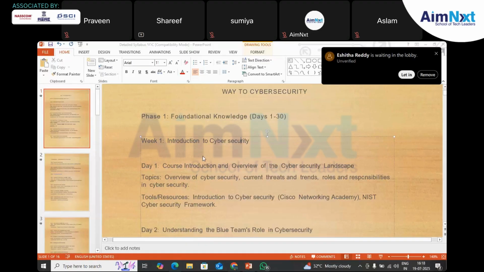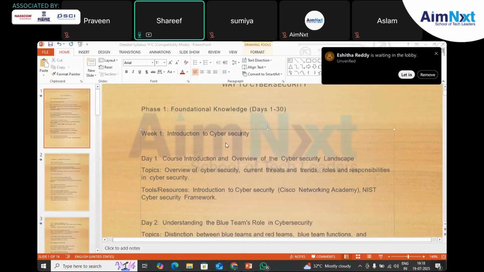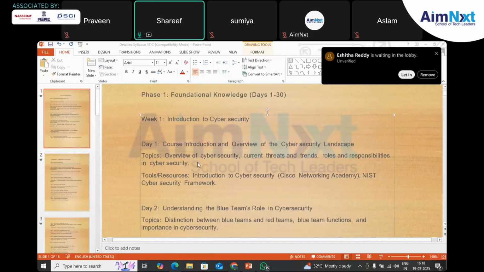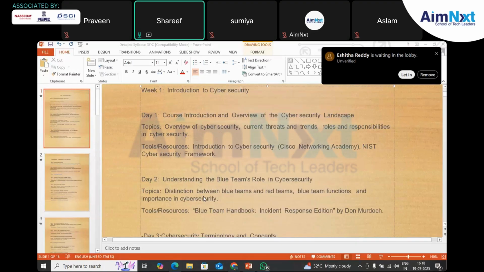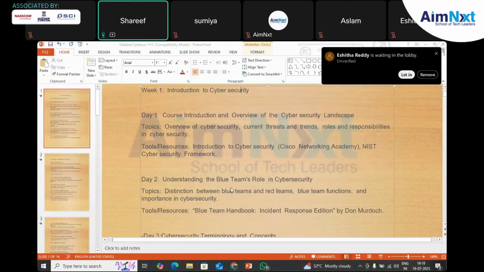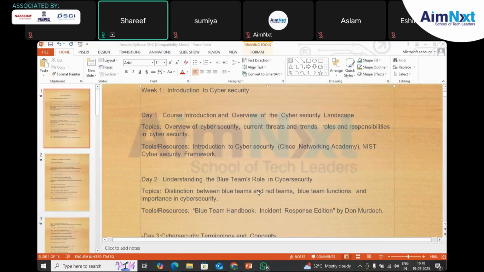The first week, or the first part that I will be teaching you, is the introductory part. I'm going to teach you an overview, and there are certain teams like blue team, red team and purple team as well. What are the blue team, purple team and red team? That is the main topic that I'll be discussing. The blue team is the defenders, and the red team attack their own organization with the permission of their organization. So they are called the red teamers.